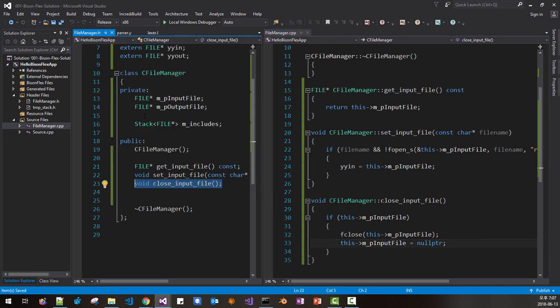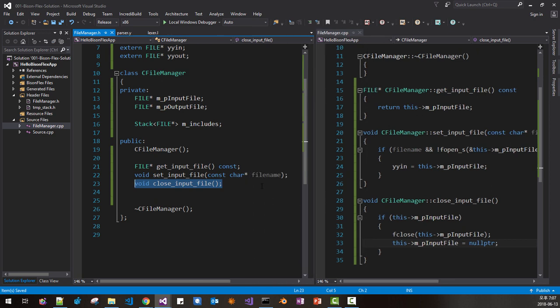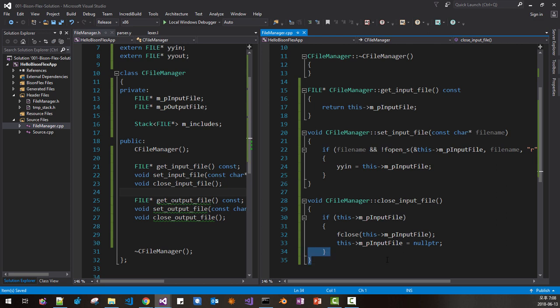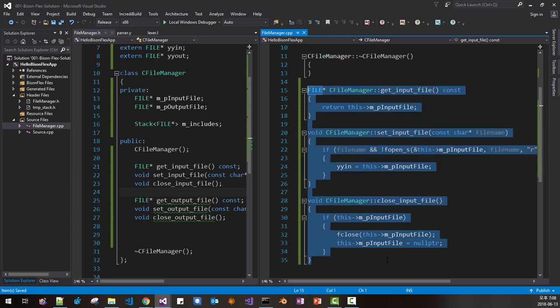Now here once again, I will copy all three instances. I will copy these like this. Now I will change it to output file. Output file. I saved them. Now here I copy like this.